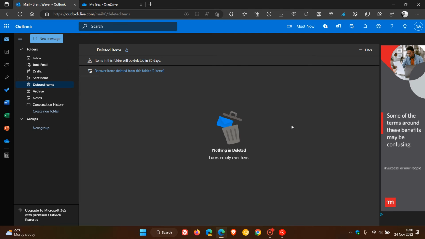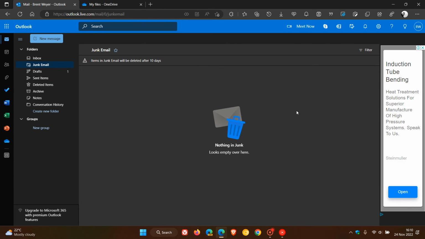And if you don't delete your emails in your deleted items manually, just take note that items in this folder will be deleted in 30 days. So that will be deleted automatically in 30 days. And to some extent, this also applies to your junk email, that if you don't delete those manually, but this drops to 10 days. So those will be deleted automatically after 10 days. So just once again, take note of that.